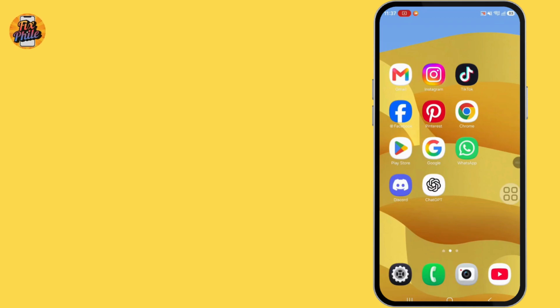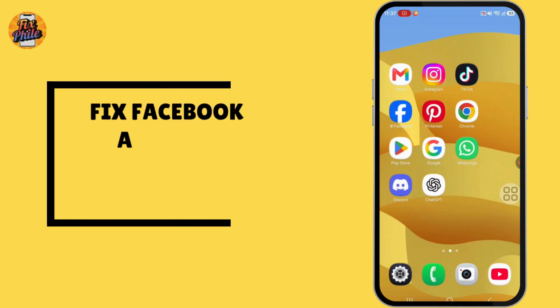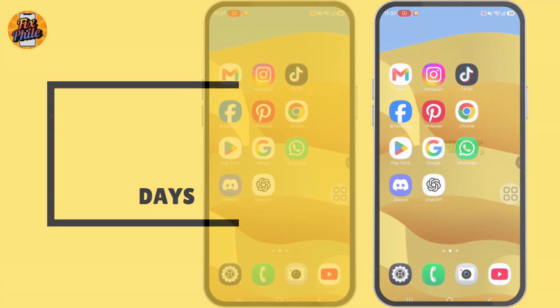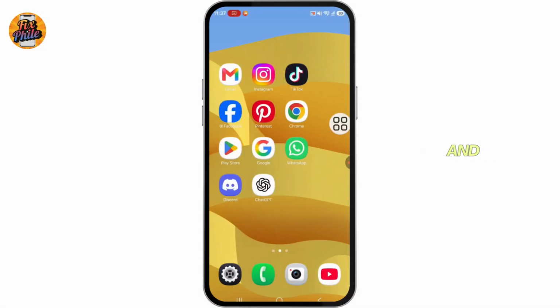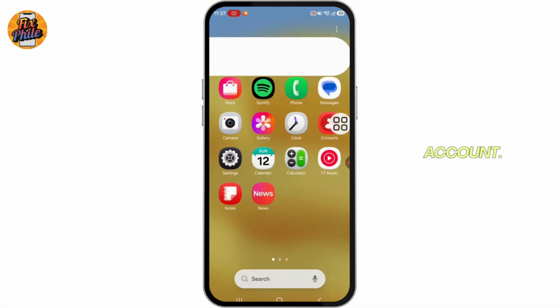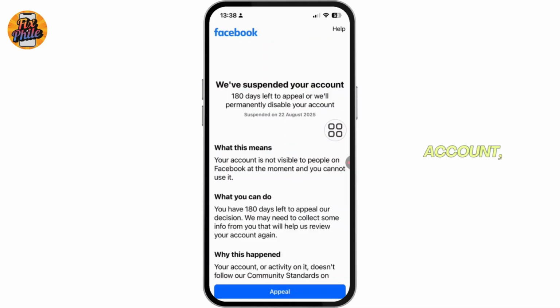In this video, I will guide you on how to recover a disabled or suspended Facebook account. First, open the Facebook app and log into your account. When you log into your disabled account, you're going to find a message like this. Here it says your account has been suspended and you have 180 days left to appeal.